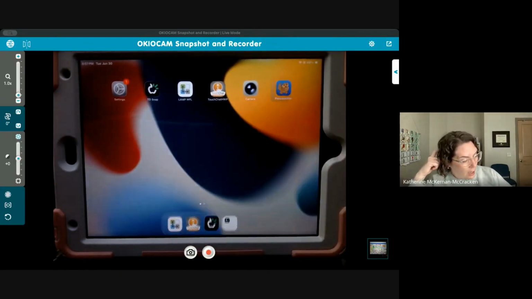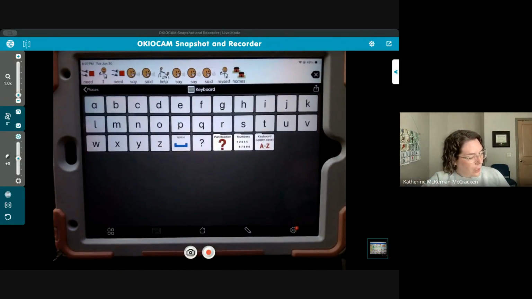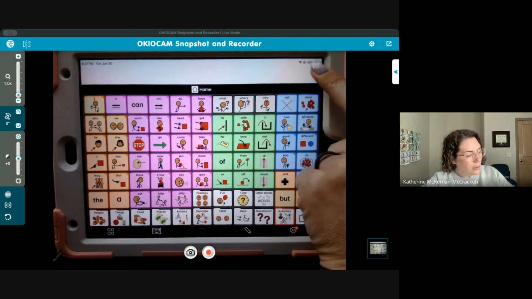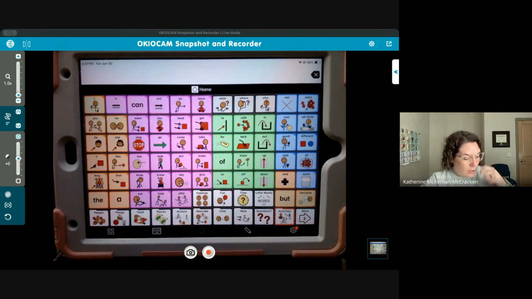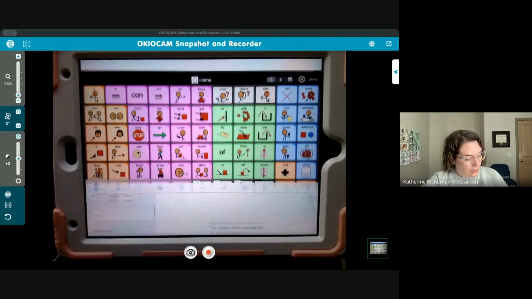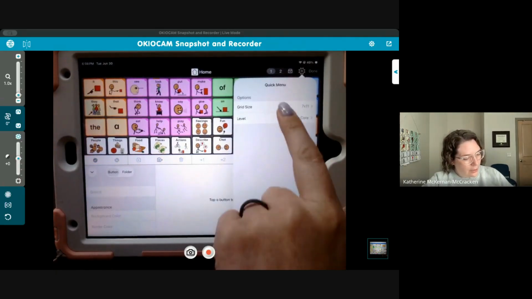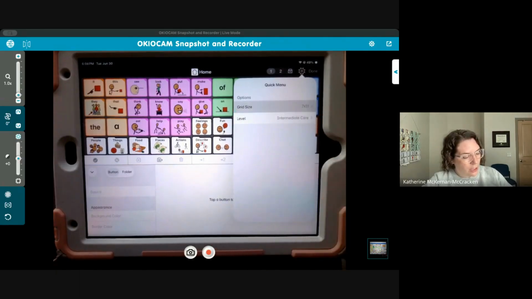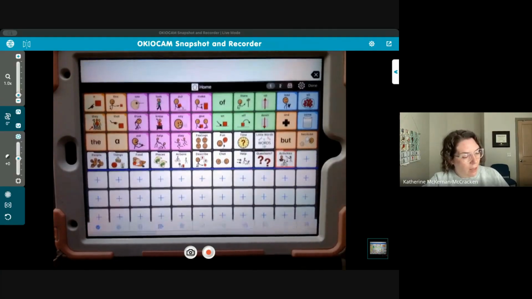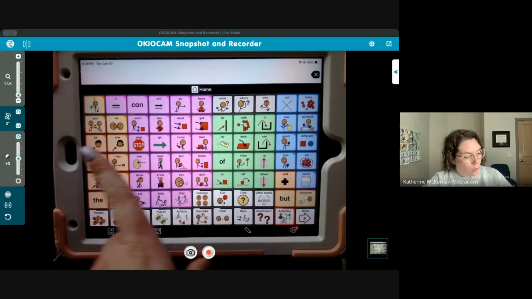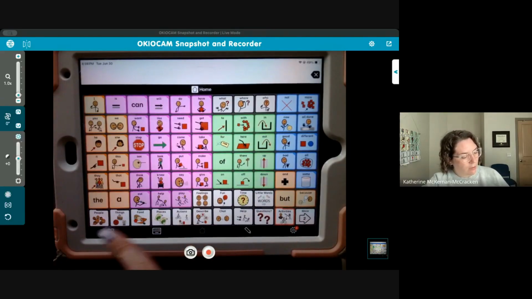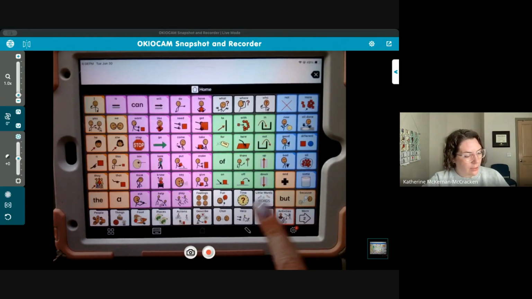Okay, lastly, let's talk about Proloquo2Go. Proloquo2Go, similar to TD Snap Core First, it's fairly easy to change the grid size. Oops, I'm going to actually do it in settings. And here I have the quick menu. I can change the grid size, and it gives you a lot of options. Right now, we're on 7x11, 77 buttons, which gives a lot of access to core words, fringe words, different folders, the ability to communicate for lots of different reasons.